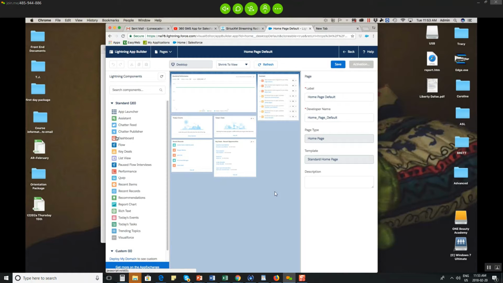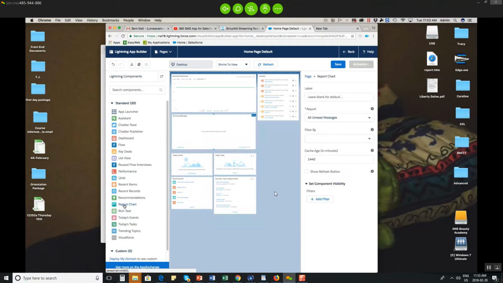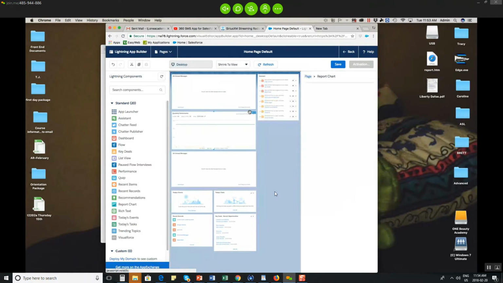Get the one that says report chart, hold your mouse down, and drag it just to the right. Just drop it up a little bit. Just drop it right there. Let's see if it went in there. There we go. Okay, so that's good.